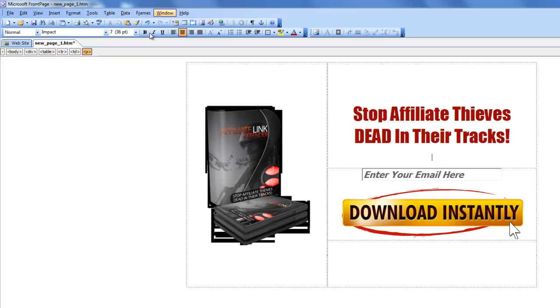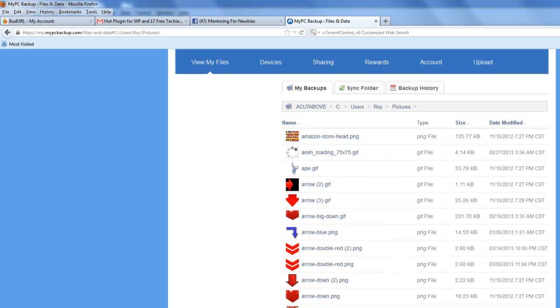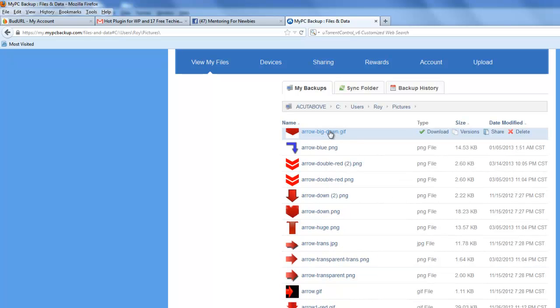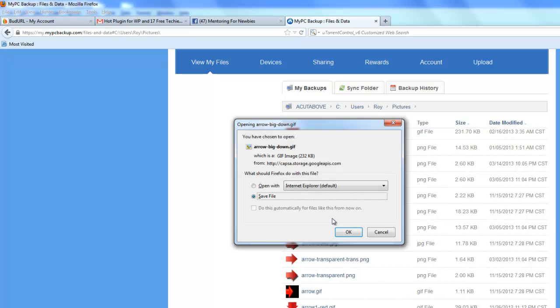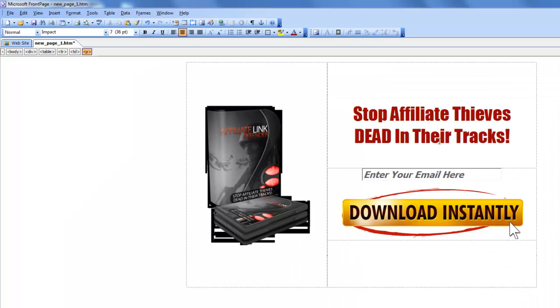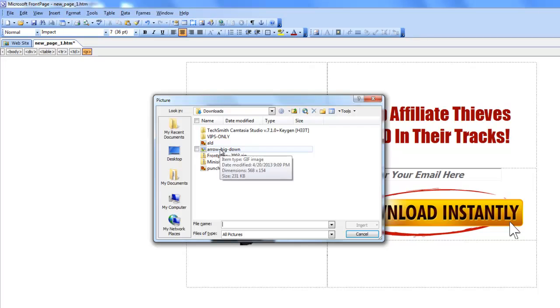And you could always insert an arrow. Well, here we go again. I have to go to my PC backup and download it first. And I got them right here. So thank God for my PC backup, and you can see that link probably below. I have an arrow big down GIF. Let me download that and see. Save file, and then OK. And let me see if I can go to insert picture from file and arrow big down.